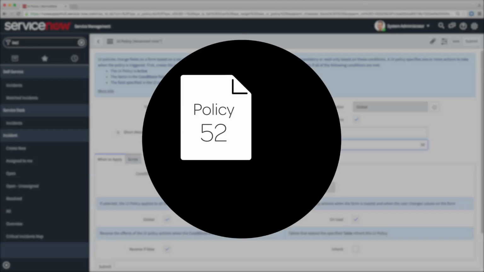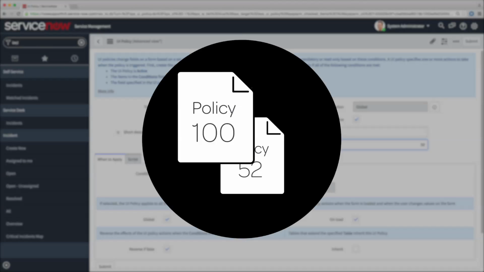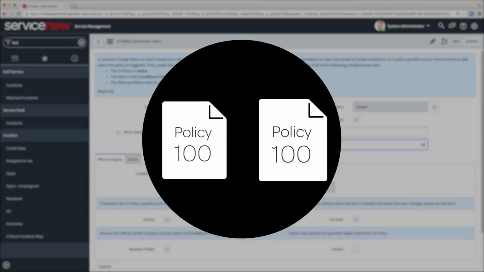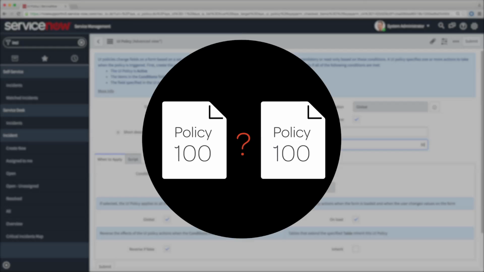Keep in mind, if more than one policy applies at a given time, a policy with a higher order number can overwrite the effect of a policy with a lower order number. And if two applicable policies have the same order number, the results may be unpredictable.